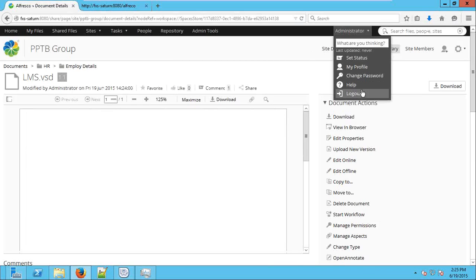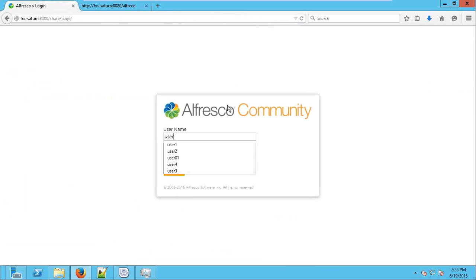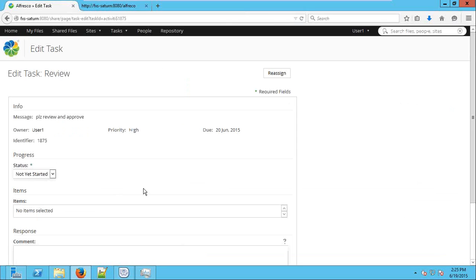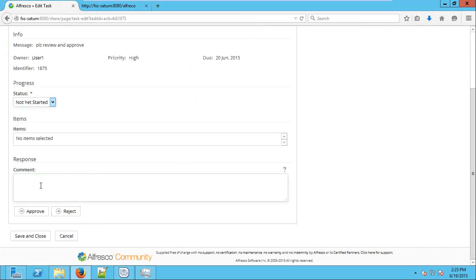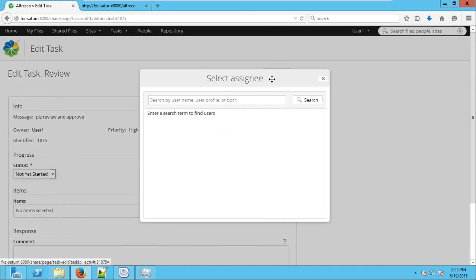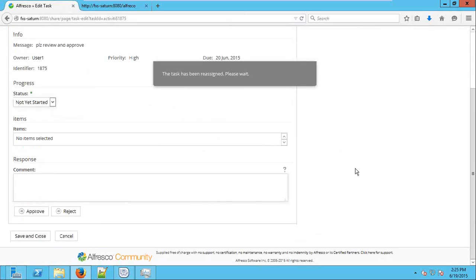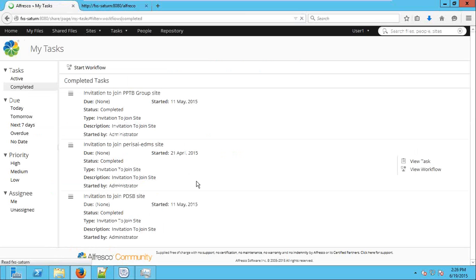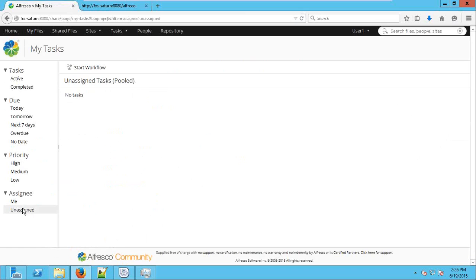I go back to user 1, and user 1 gets a notification in his task desk: late today, please review and approve. I go to my workflow, and it says sent by. I can approve, reject, add my comments, or reassign to someone else. That's it. So it goes out of my task list. I can see all the tasks pending today, tomorrow, by priority, assigned to me or not assigned to me. Let me go to user 03.